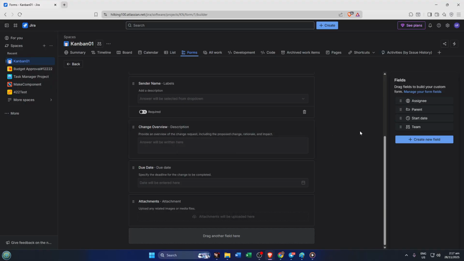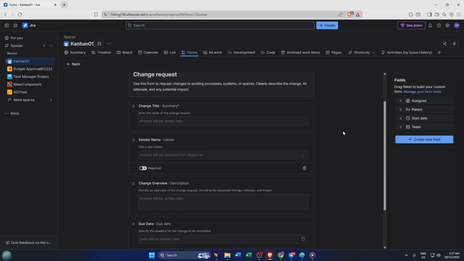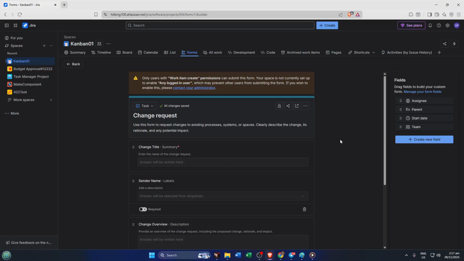On the agent side, things are just as easy. When you open an issue, any forms the customer filled in are right there in the Issue Details panel. Agents can review all answers in context, so you're never hunting for missing info.